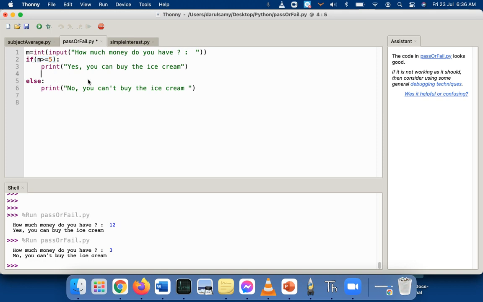Let's see. So how many ice creams? The number that I can buy is the money I have divided by 5. Is that correct? If I have $20, I can buy 4 ice creams. Okay. So now, instead of using a single slash, I'm using 2 forward slashes because I want only the integer part. If I have $12, then I can buy only 2 ice creams, not 2.5 ice creams.